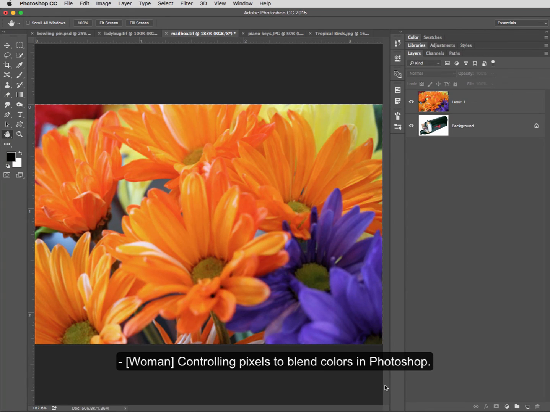Controlling pixels to blend colors in Photoshop. Blending layers. So we have our blending modes, which affects how a layer's pixels blend with the pixels in the layer that's directly below it. And there are a couple different ways that we can choose a blending mode.